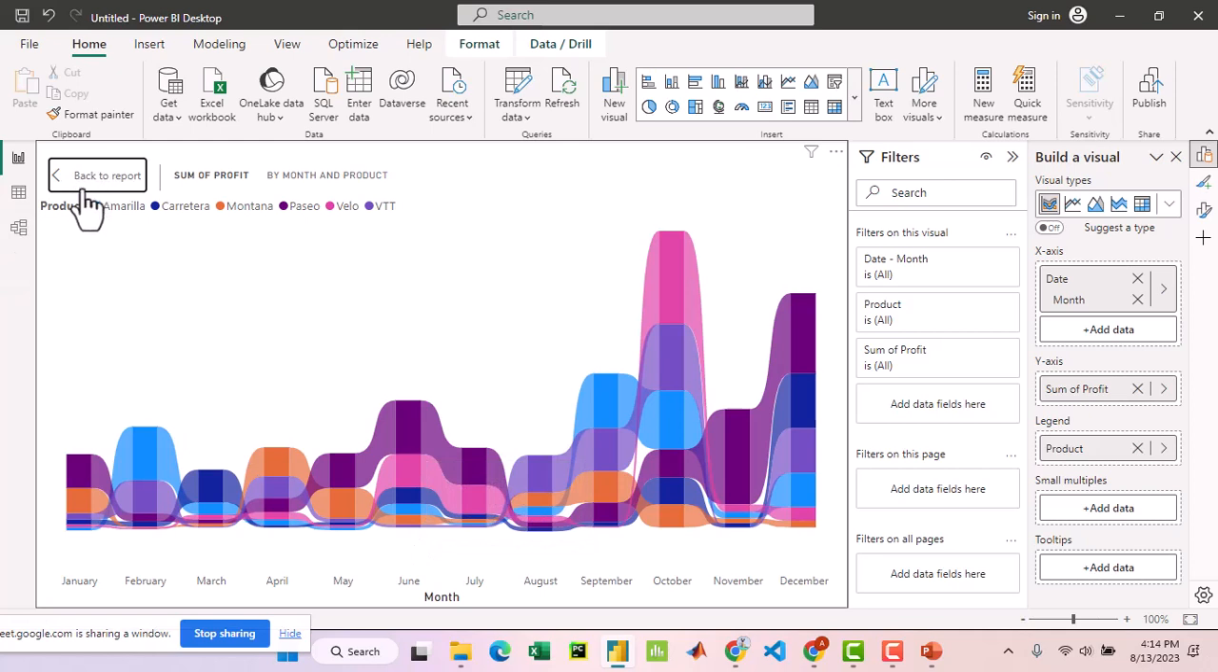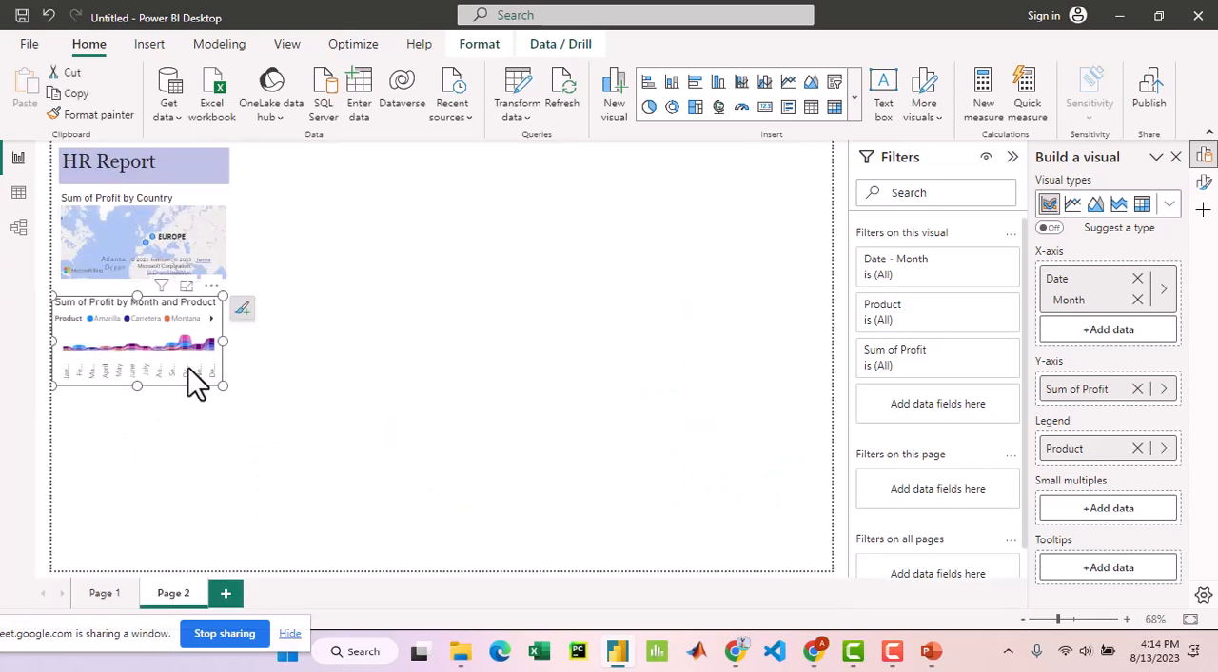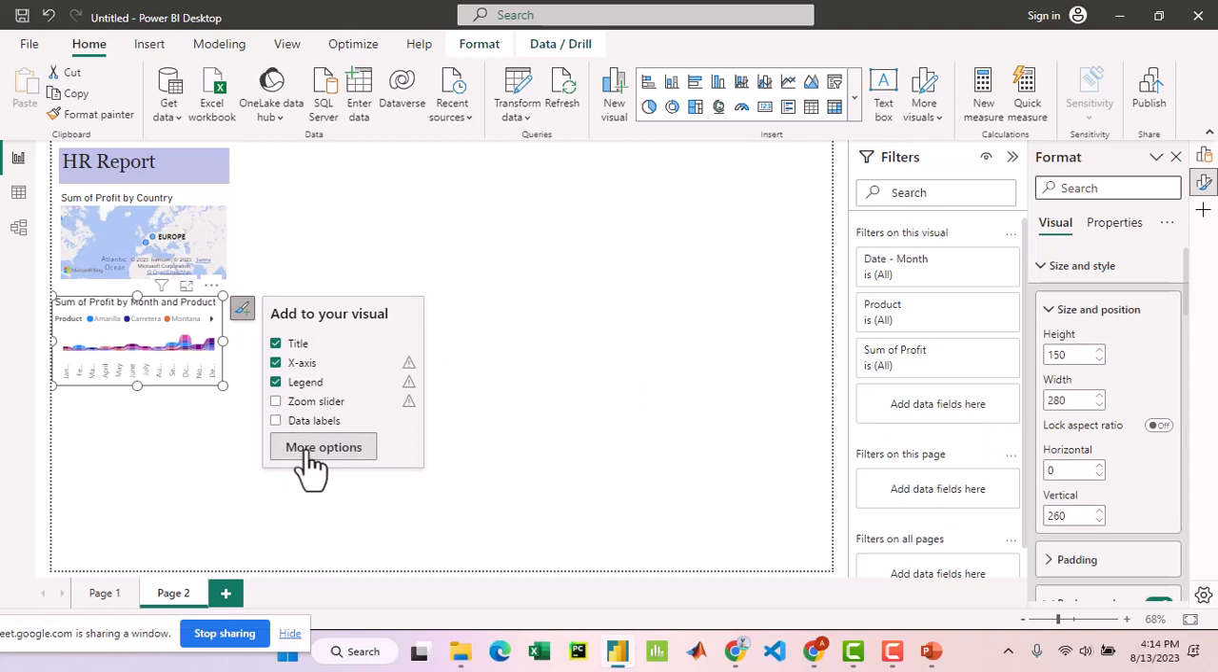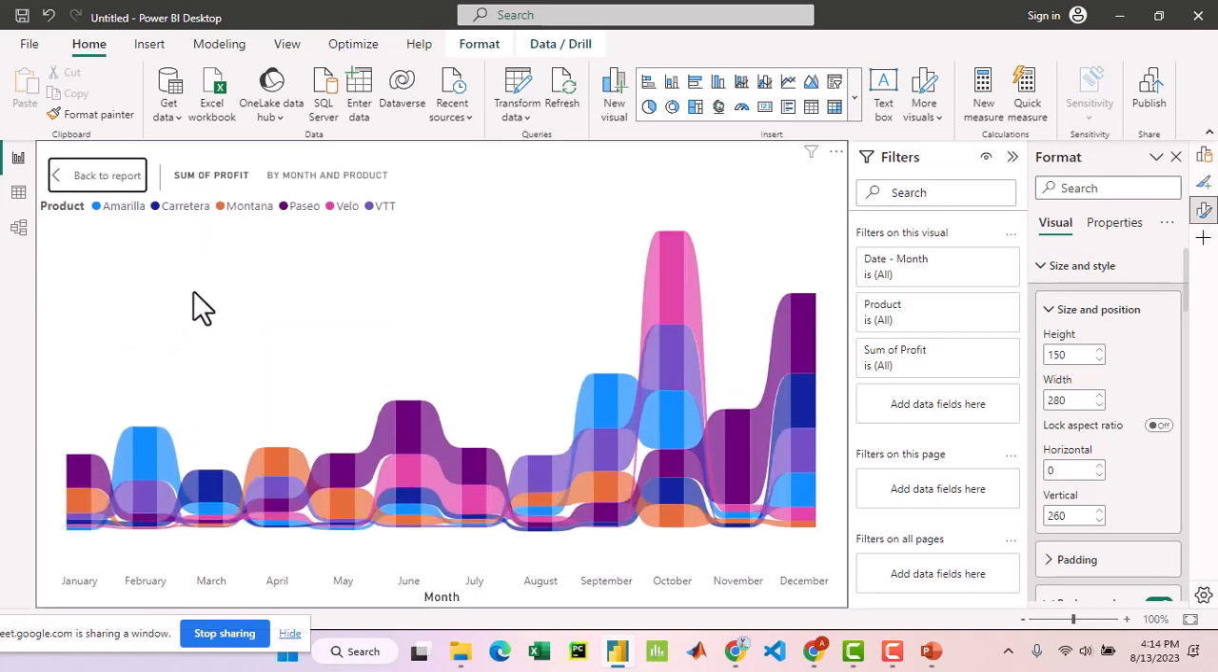So let's add one more thing to this ribbon chart. Let's show the labels, right? So I'll click on this, go to more options, or I can even click here to give me what I'm looking for, the labels.